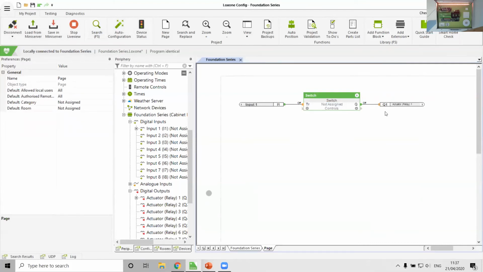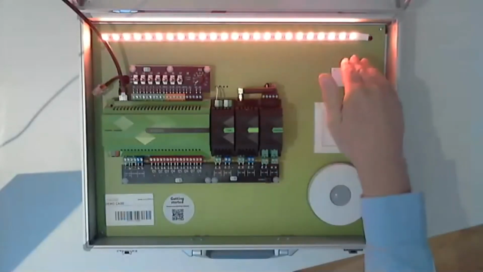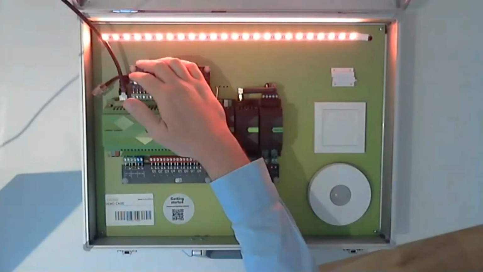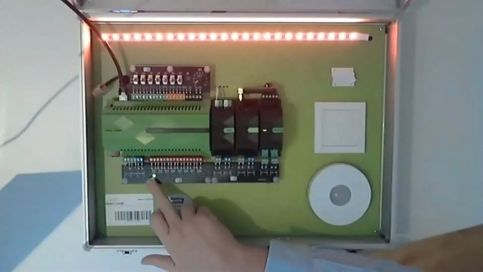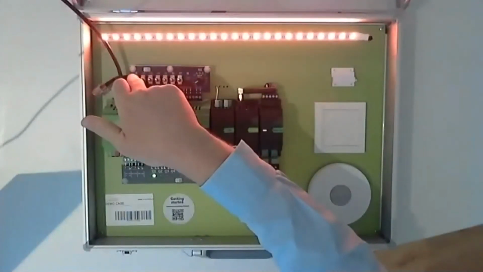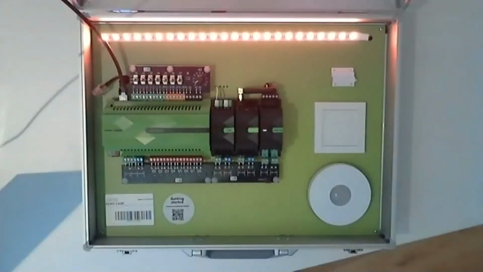If I just, again, stop sharing my screen. Again, ignore the LED strip. That's just staying in its last known state. Toggle that, and that comes on. Toggle it again, and that goes back off again.